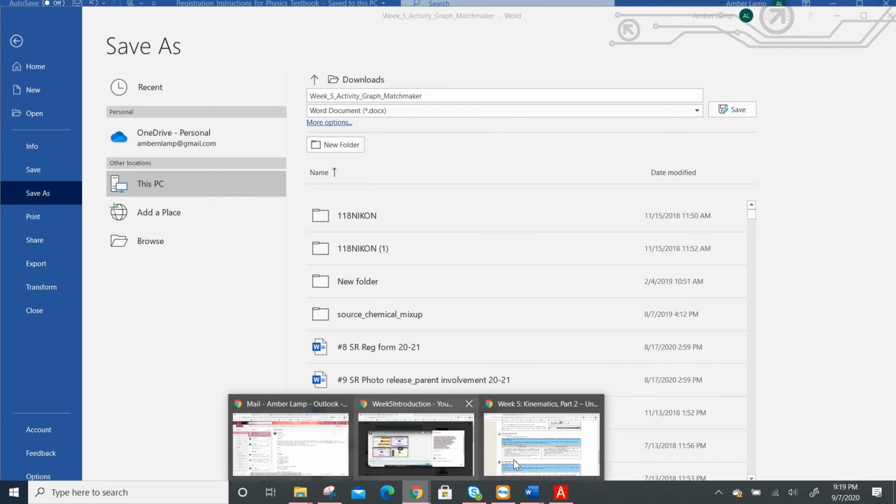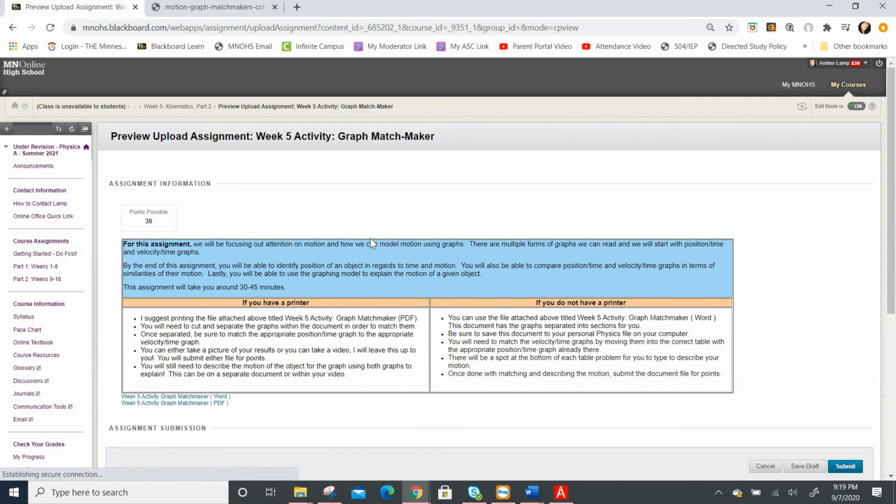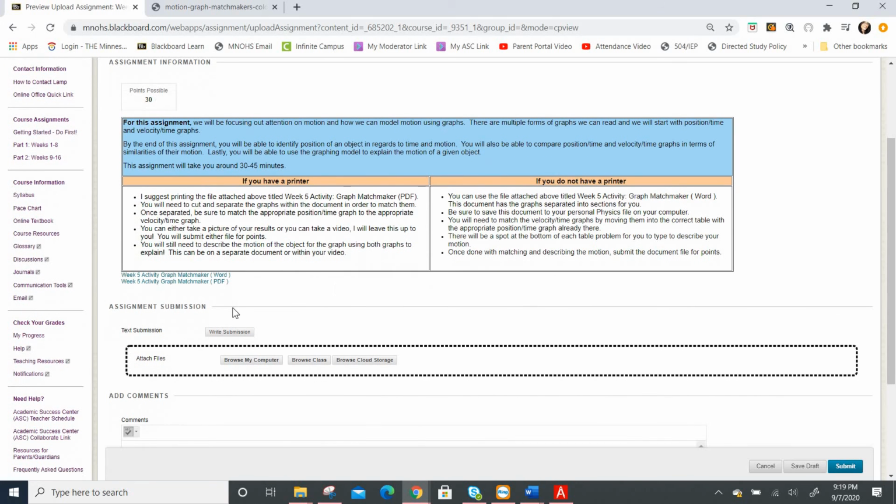And when you're done with the document, you'll go back into this assignment piece in Blackboard, and you'll click the Week 5 Activity Graph Matchmaker title. And when you get into this part, this is where you can browse My Computer or upload your file that you saved as your Word document.